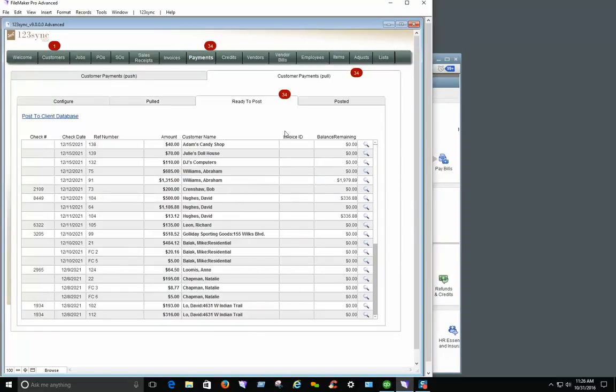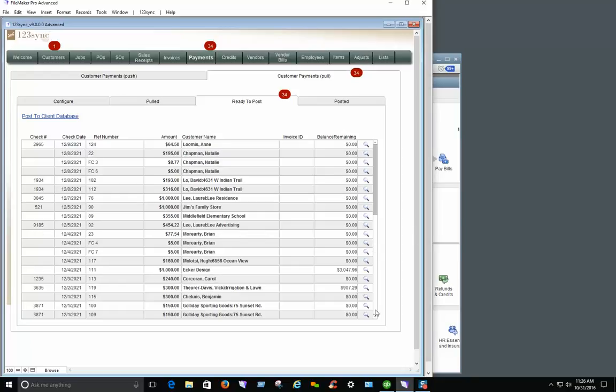If you were pulling this data into then your FileMaker files, the 34 items that were ready to be posted are all in here. So it will tell you any balance remaining, the amount of the money that was applied on that particular check, the check number. This would be the customer's check number, so that's why we have some that are missing.